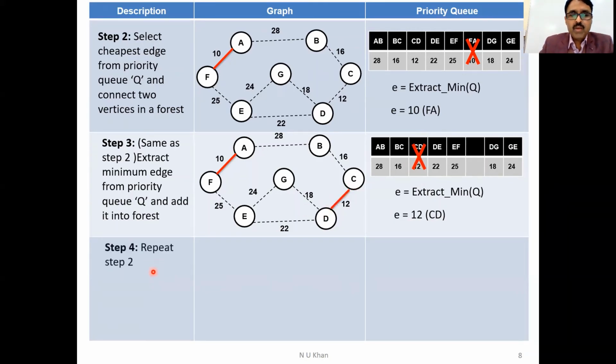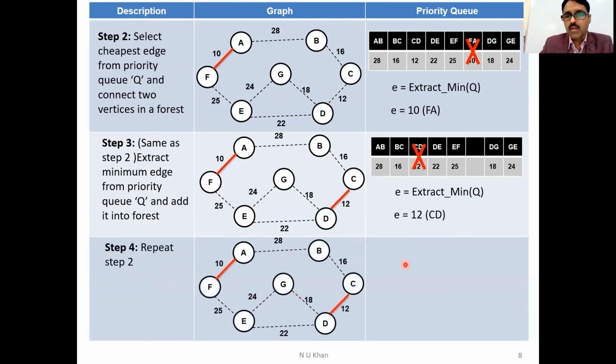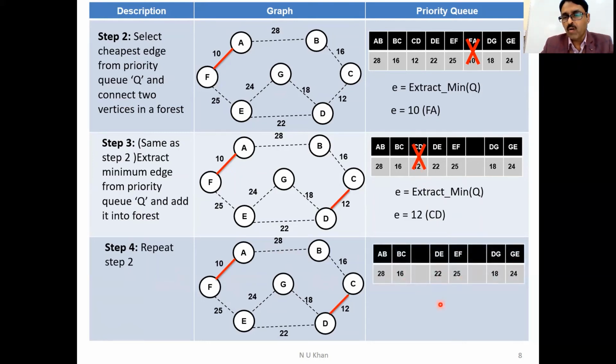Now once again repeat step number 2. Step number 2 को हम फिर repeat कर रहे हैं. Okay. Now original graph is this one. यहाँ से ये remove हो गया CD. So you have only 6 values in a priority queue.